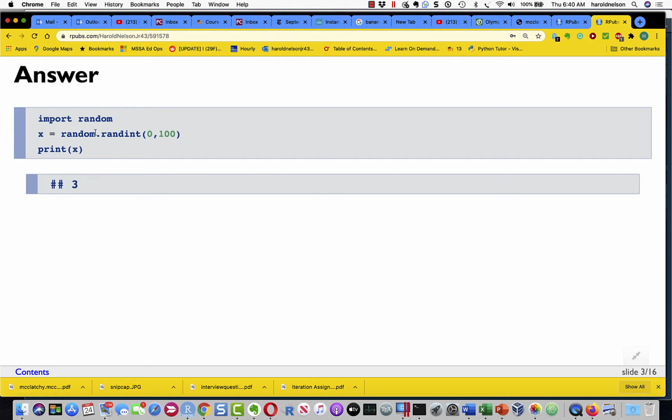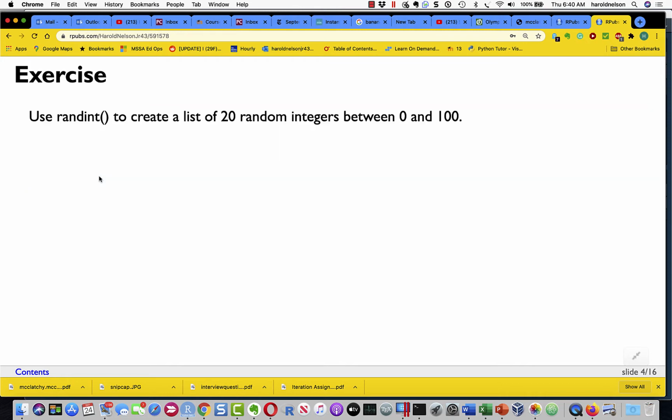So the first thing you have to do is import random because that's where the randint function is. Then you use the randint function, which you have to indicate is within random.randint, somewhere between 0 and 100, and you only want one of them. Print x, and on my try I got 3. You'll very likely get something else. Only a 1% chance that you'll also get 3. So on to the next exercise.